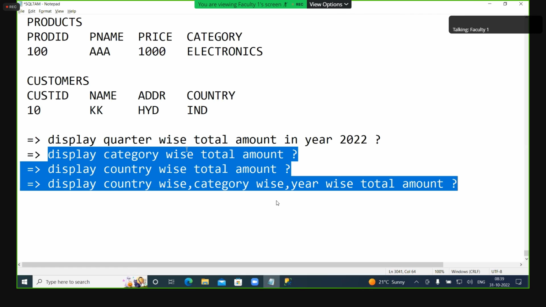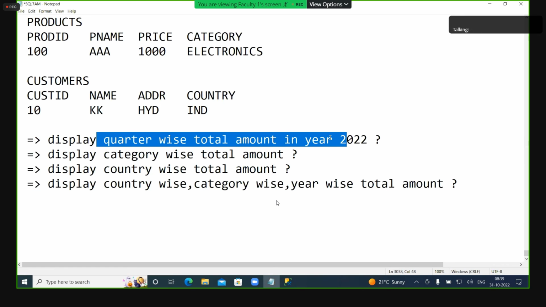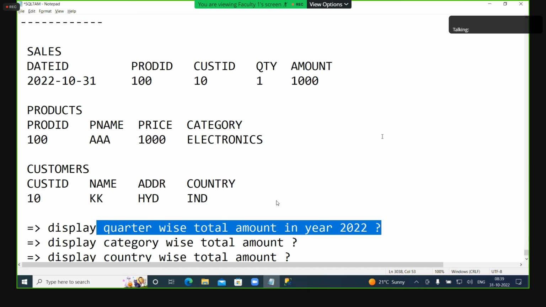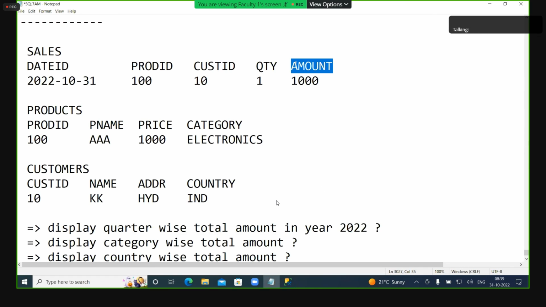But for the first one, quarter-wise total amount in the year 2022. It is asking for quarter-wise total amount. So which table contains quarter? How to get the quarter? Date ID is there. If date ID is there, can't you get the quarter? Yes. From date ID, you get the quarter. Then here, join is required or not required?